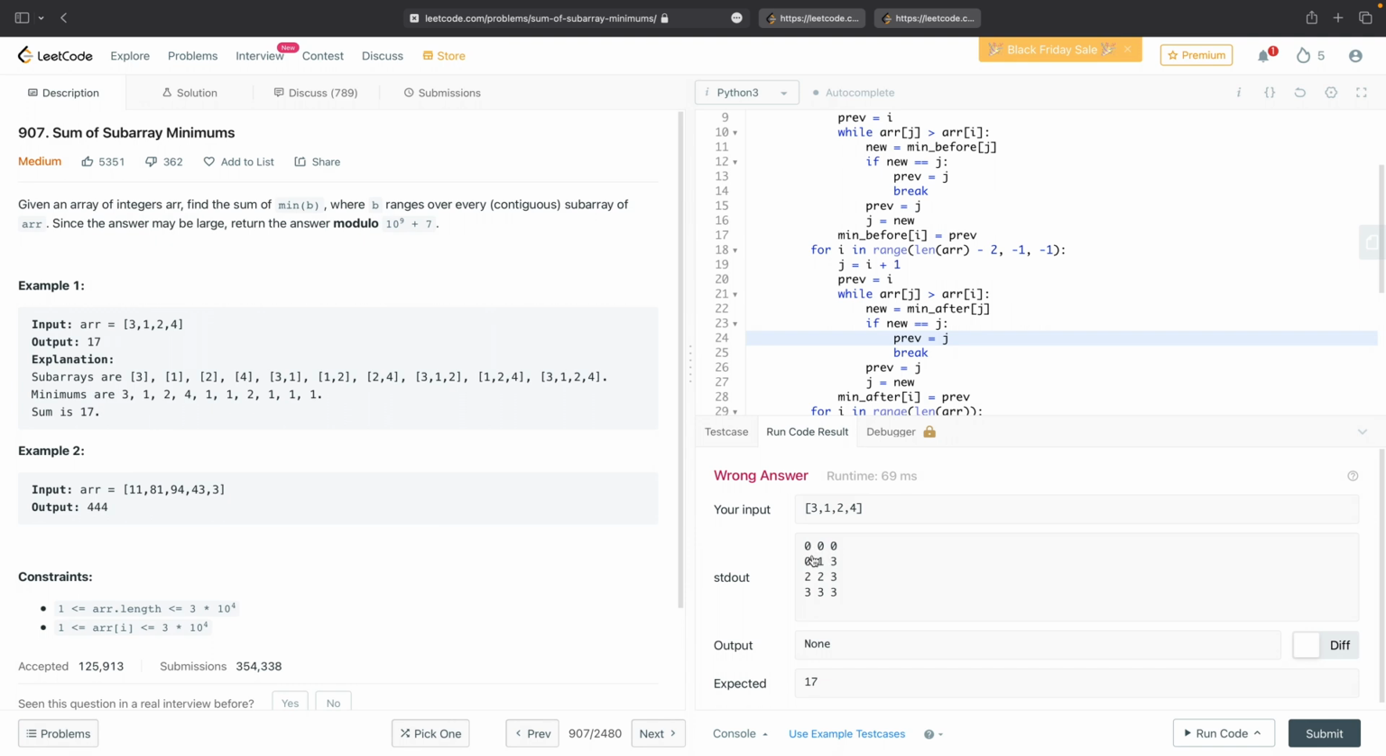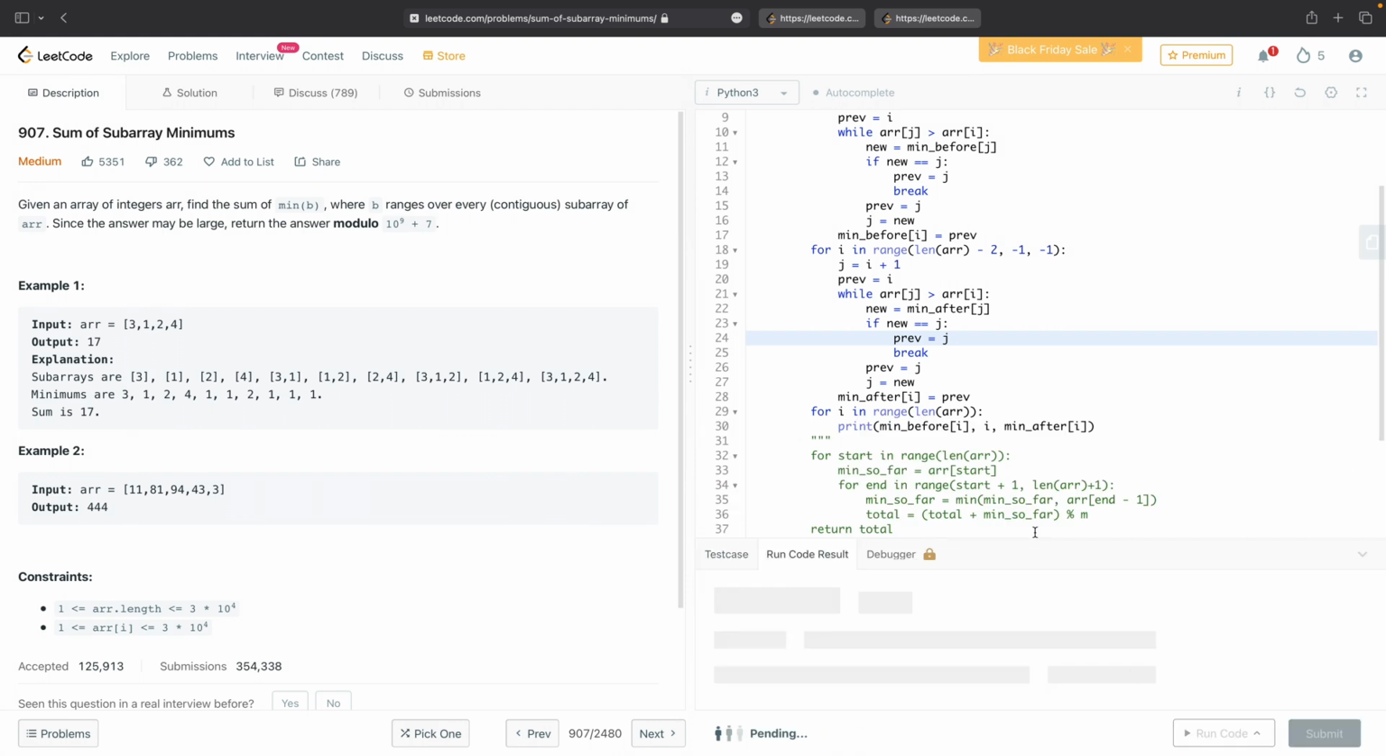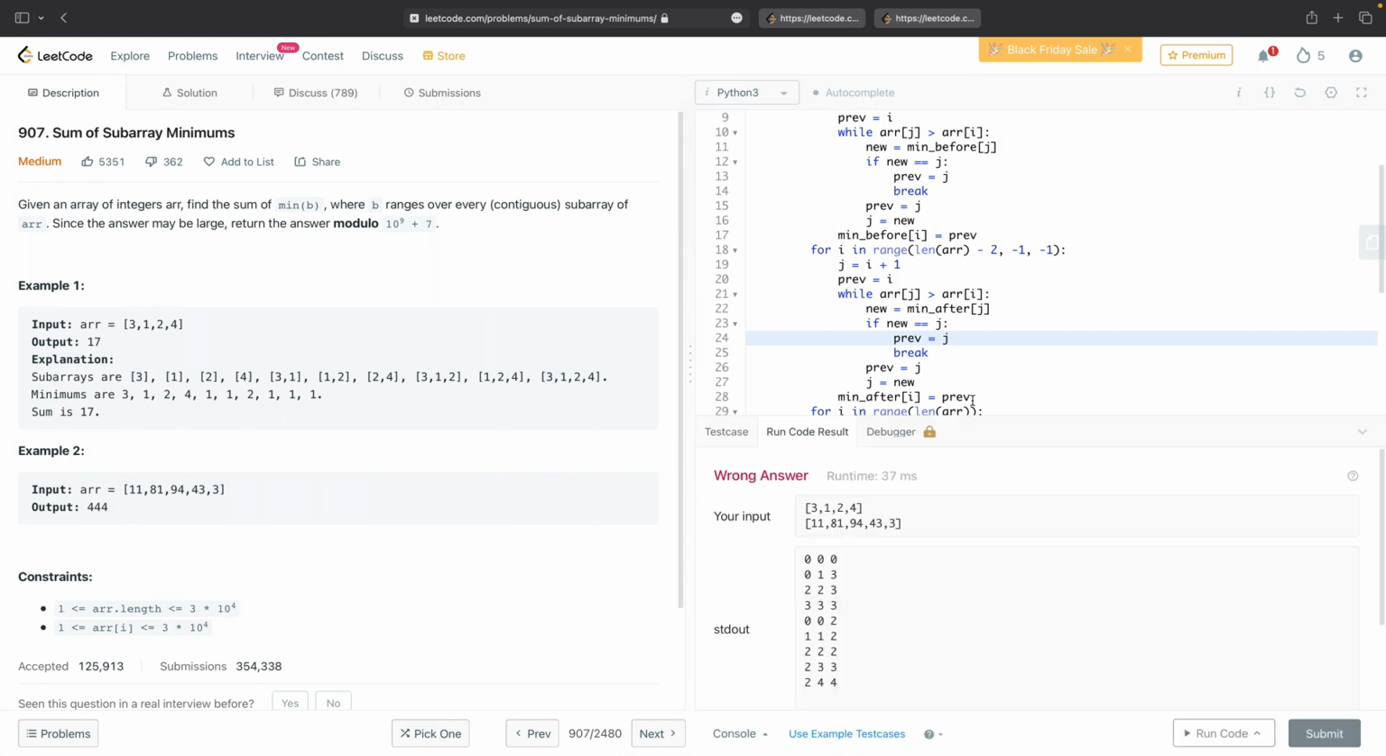Zero, zero, zero, 0, 1, 3, 0 through 3, yes. 2 to 3, yes. 3. Oh, thank goodness! I think that actually worked. 0 to 2, is that correct? 0, 1, 2. No, that's not correct. That should be a 3. Why did... No, in fact, it should be a 4. 0, 1, 2, 3, 4.